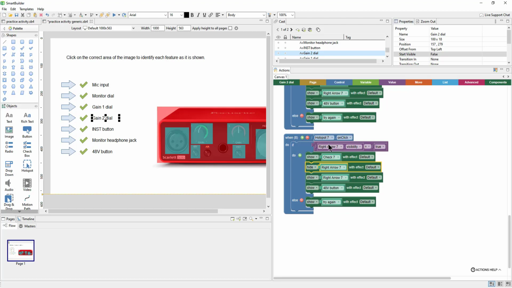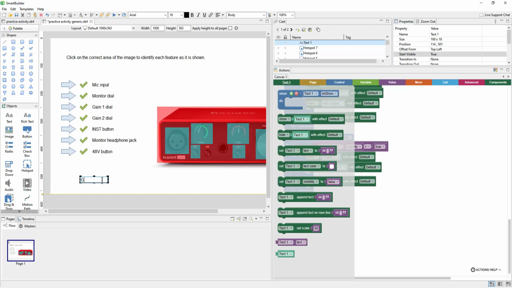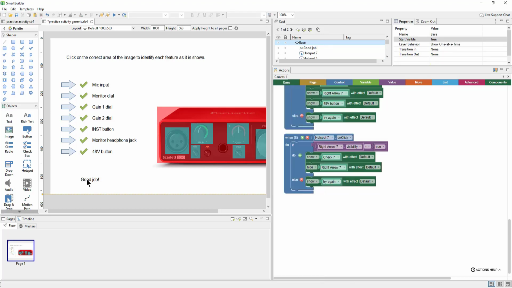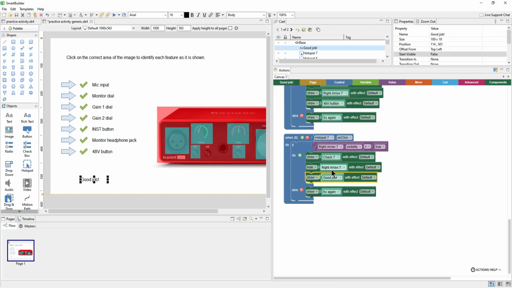All right, so we started on the 7th one, and at this point, we don't have an 8th arrow to show, and we don't have an 8th label to show. So I'm just going to go ahead and delete these two things. If we wanted to have an all done message or firing a global event, we could turn that on at this point. So I'm just going to create a little message down here and say, good job. So we'll turn off the start visible property, and then we will tell it to show when they get that one correct.